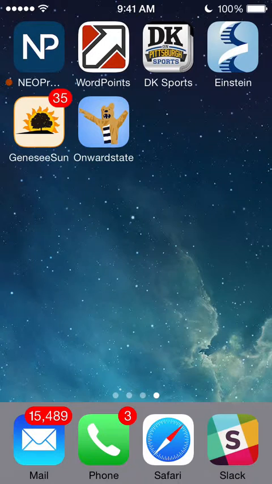Let's take a look at your UniPress app on an iPhone. Take a look at the Genesee Sun app. The number 35 in the corner tells the reader that there are 35 new articles waiting to be read. Once the reader opens the app, the number 35 resets to 0, and when there's a new article, a 1 will appear, for 2 new articles, a 2, and so on.